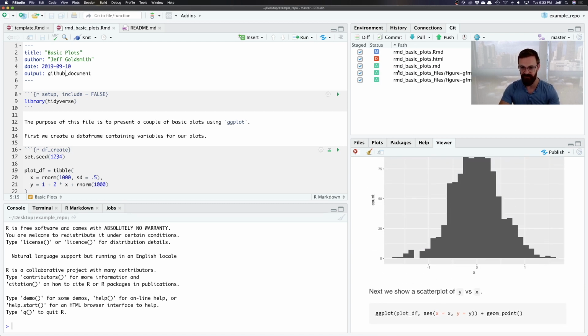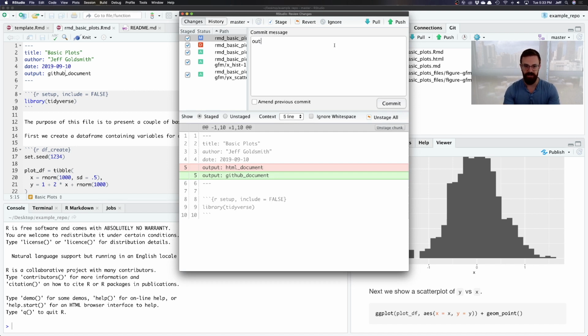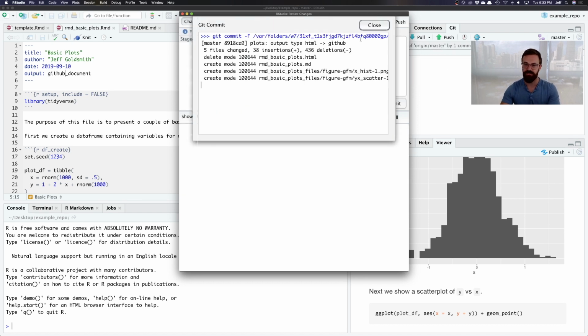Okay, now there's a fair number of things that have changed here. So I'm going to go ahead and commit, and I'm going to say output type is HTML to GitHub. And we'll do plots here to be clear about this, and I'll commit this.